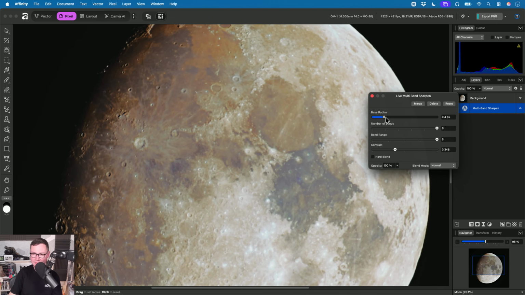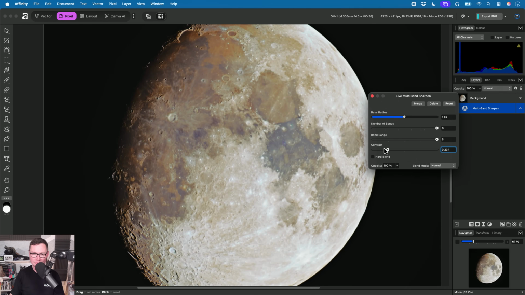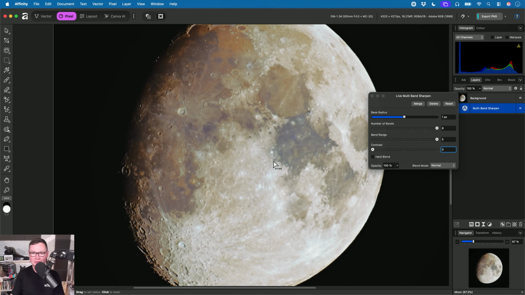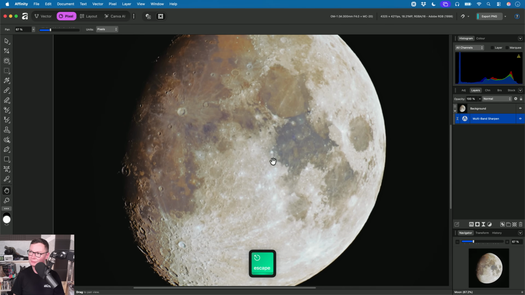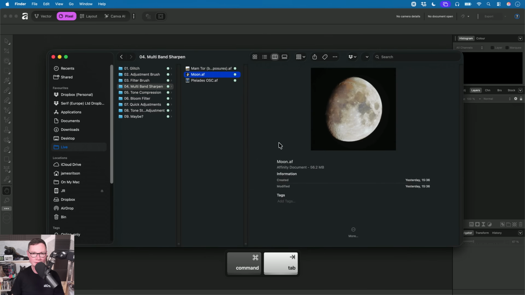So you start with a base radius of, say, 1, and then with a smaller band range of 1, it might go, for example, 1, 2, 4, 8, 16. Okay, with a band range of 5, it might go 1, 8, 16, 32, 64, 128, for example, that sort of thing. So this is how you get your broader detail enhancement. But for something like the moon image, if I just take the contrast down, you can see the before and the after. So I would describe this as sympathetic detail enhancement.